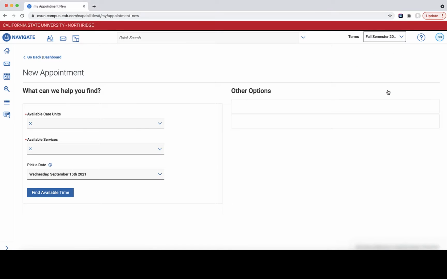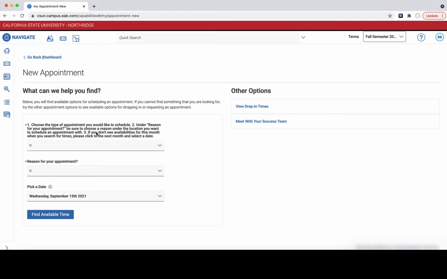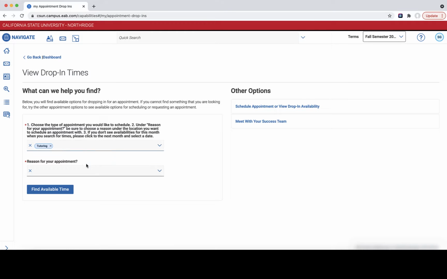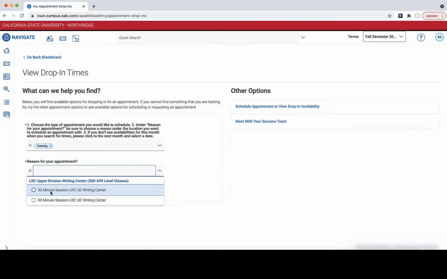Over here on the left side is where you can make a scheduled appointment, but sometimes there are no appointments available, or you may have already used your one scheduled appointment this week and want to be seen again. In that case, click View Drop-In Times on the right. Since drop-ins are 30 minutes, set the requested time to 30 and then click Find Available Time.